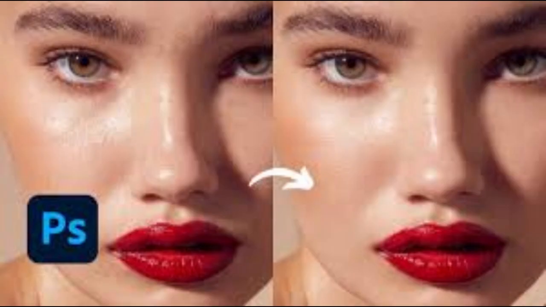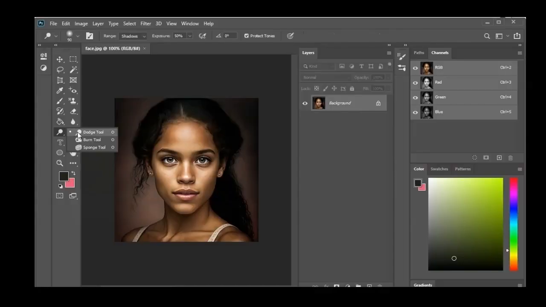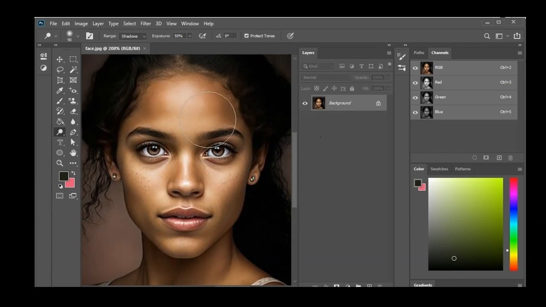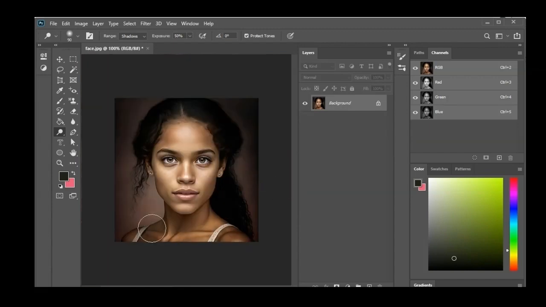The Dodge tool allows you to lighten specific areas of your image without affecting the hue or saturation. You can adjust the brush size, exposure, and range of the tool in the options bar. You can choose a hard brush to apply this tool. I'm going to move this tool over certain portions of this image with the face of the lady here. I want to lighten only certain areas of this image so that I can create a more 3D appearance.